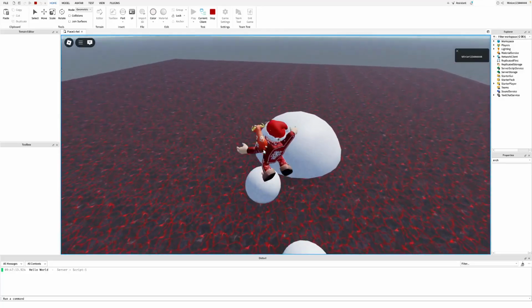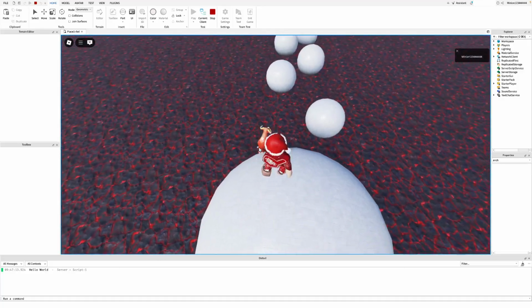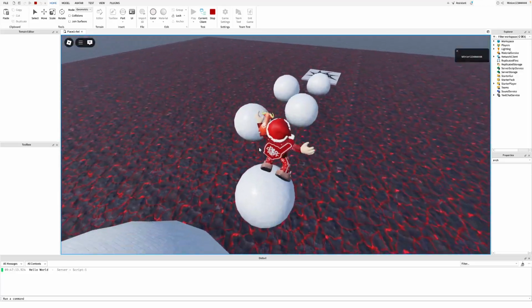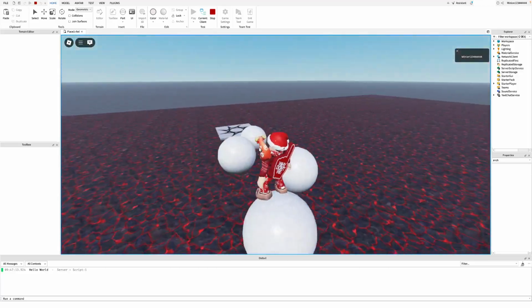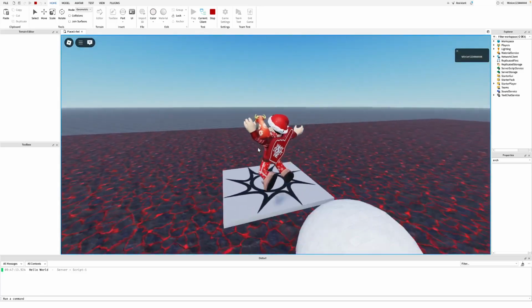Some of the most successful Roblox games are actually obbies, and this is just a very simple one. There are no checkpoints or anything, but it's your first ever game on Roblox.